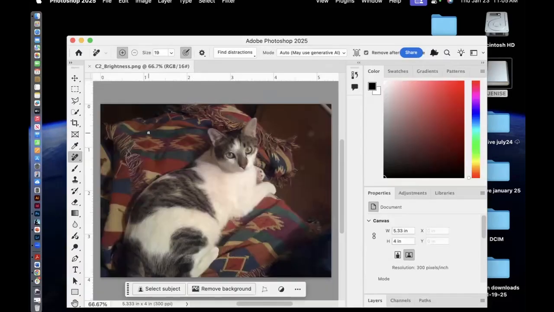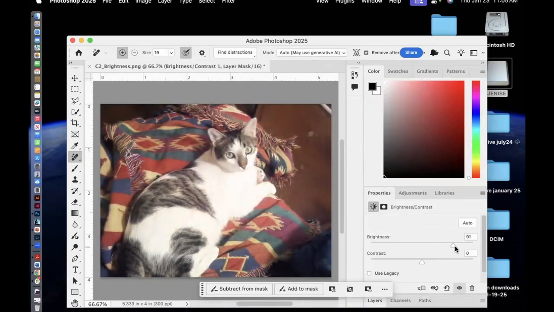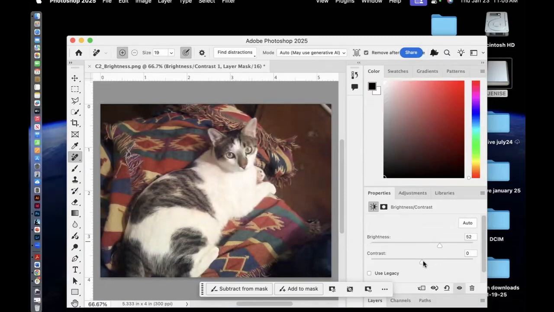Okay, another cat photo. And this one, in my opinion, looks pretty good. But let's do a little contrast and brightness on it and see if we can't make it better. So you can brighten it up or make it darker. Make it a little more contrast.